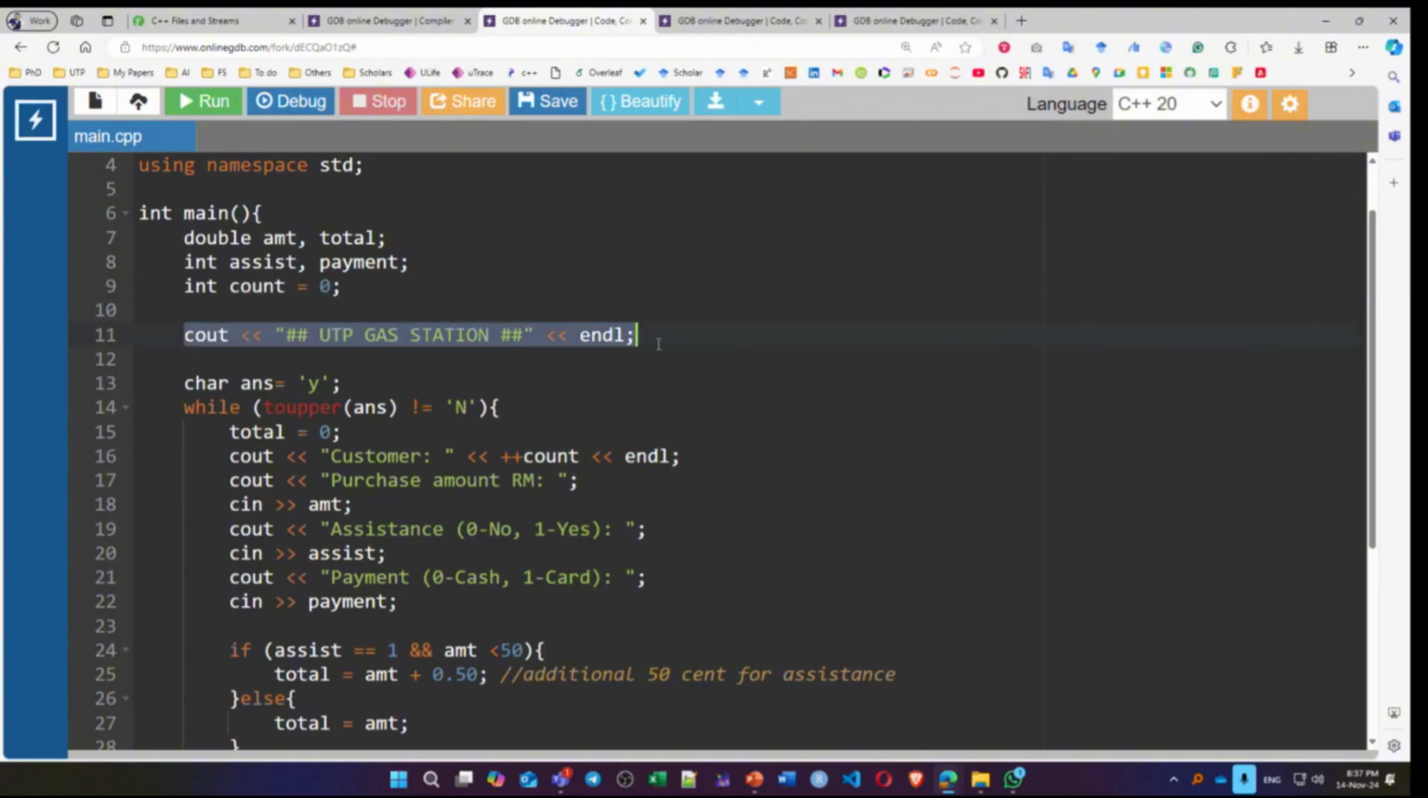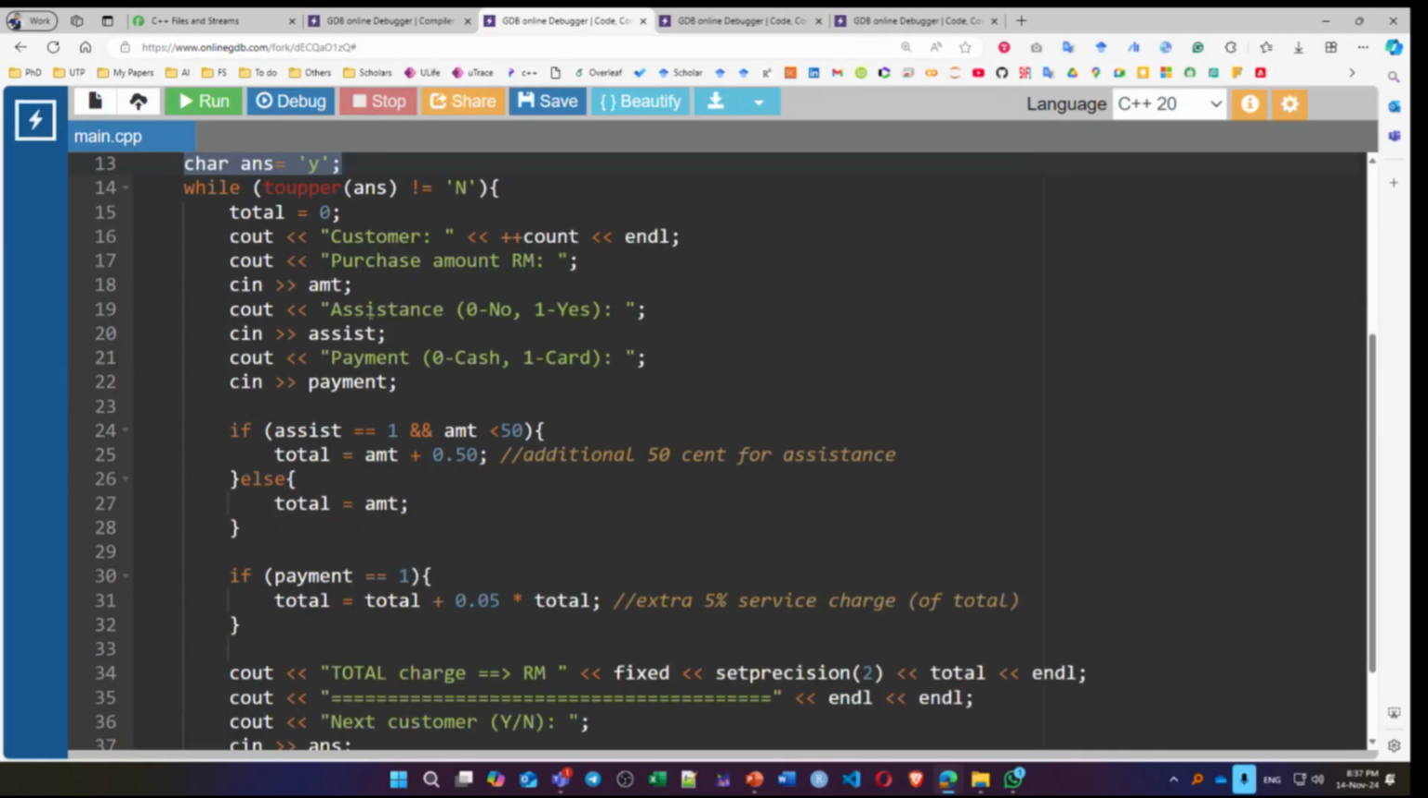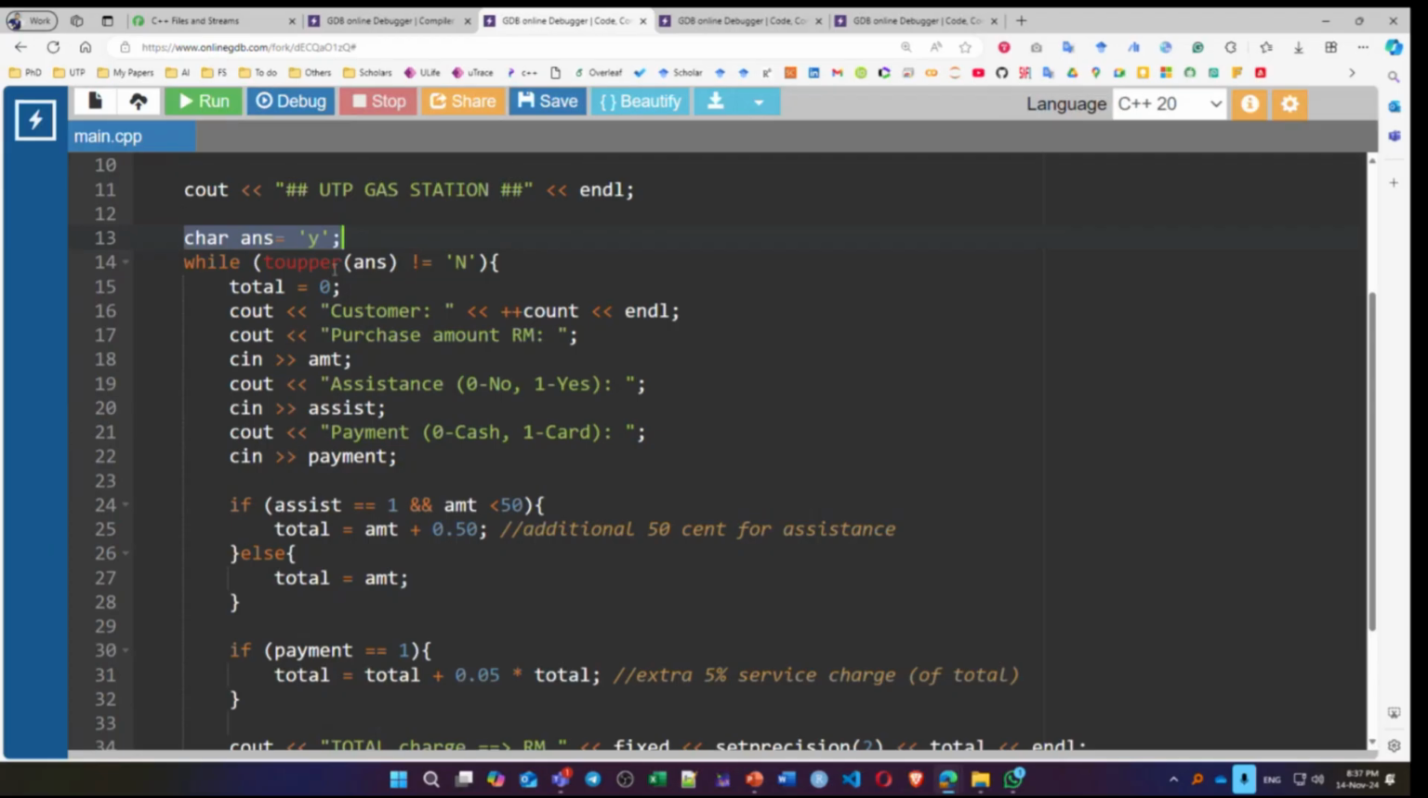At the beginning, I will display a message, UTP gas station, and then the answer, I will use it to continue or not. If the user wants to continue, he will say yes. Otherwise, the program will be terminated. Now, for this one, I use the toupper function to convert the user input to uppercase. So whether the user inserted y small or Y capital, it will always be converted to capital. Then it will continue as long as it doesn't equal N capital.